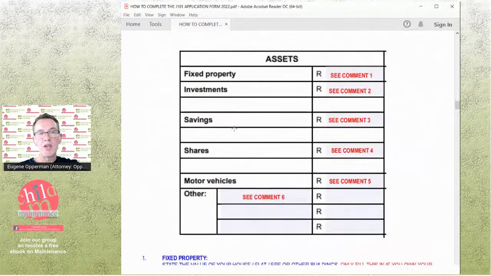As you scroll down, you come to a portion where it says assets. Now that is something that you need to complete. You need to say, what are your assets? Assets are things like fixed property. It might be investments. It might be savings. It could be shares. It could be a car or motorbike or whatever you own. That needs to be completed there.